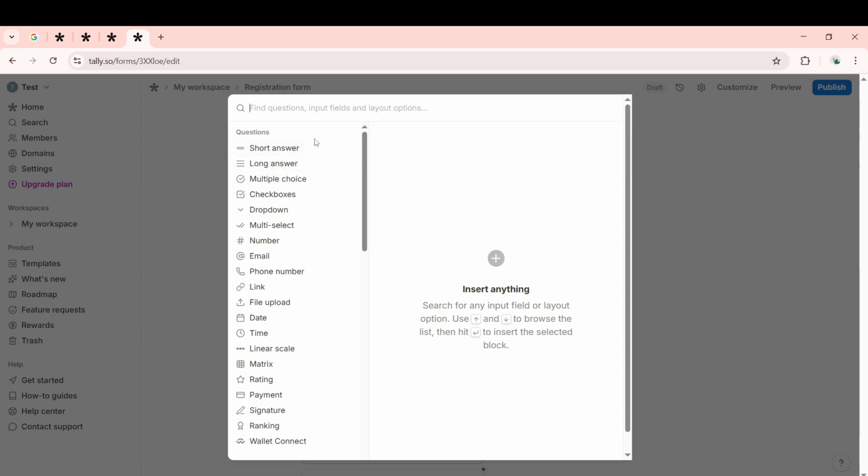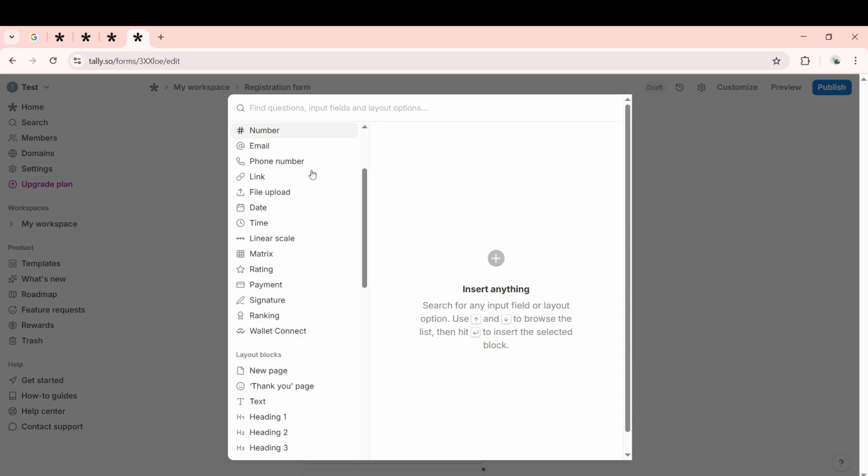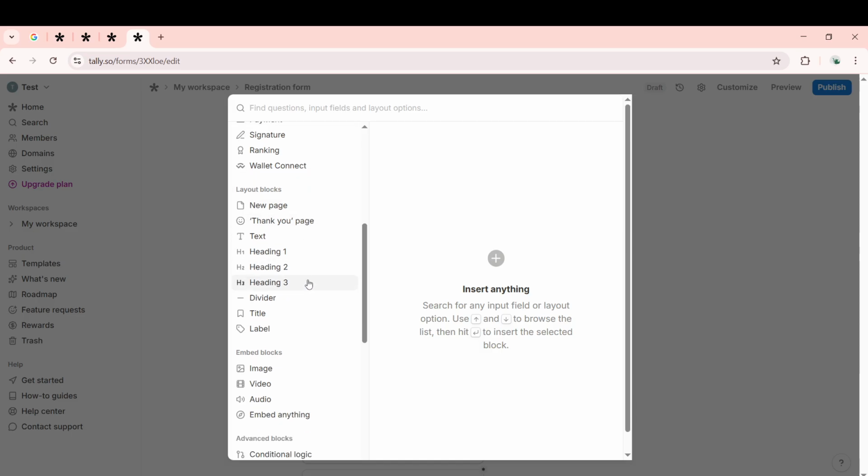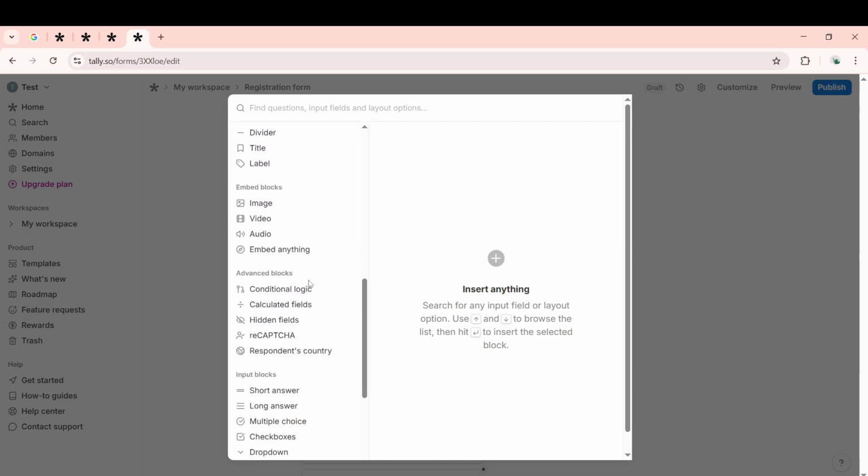The variety of block options caters to all your form needs, from adding headings and paragraphs with text blocks to collecting brief inputs using short answer fields. Tally offers versatile options. Use long answer blocks for more substantial responses or multiple choice blocks to provide preset answers. For specific data collection, include email or phone number blocks dedicated to those inputs.